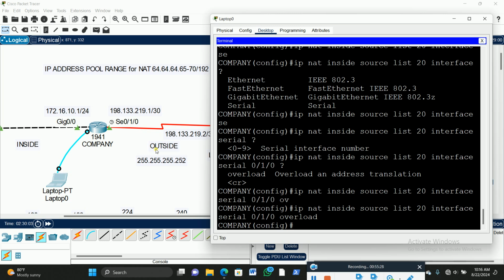So he said, create NAT by combination list 20 with the interface serial number. Overload will take place. Why? Overload is the one that will help us to translate our serial access list number. Let's go on.